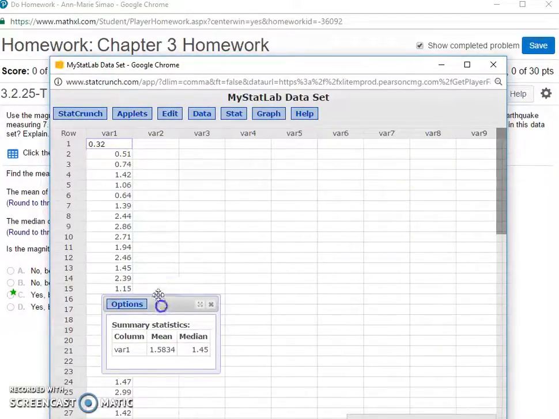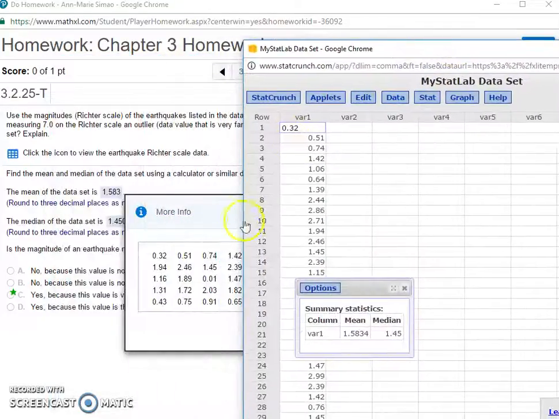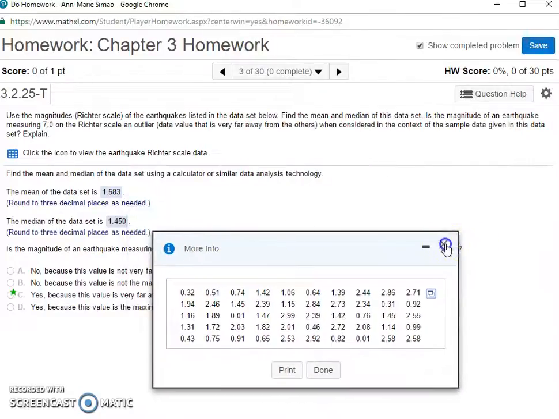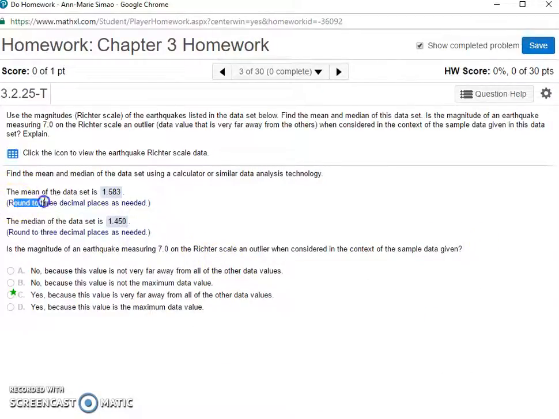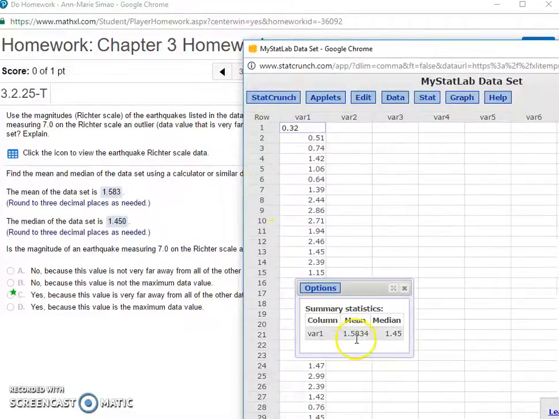And this is going to tell me that my mean is 1.5834. One of the things I want you to notice here is round to 3 decimal places as needed. So remember, when we're rounding, 3 decimal places is going to be 5 tenths is the first, 8 the hundredths is the second, 3 the thousandths is the third. I'm going to look to the right. The right is the number 4. If the number to the right is a 5 or above, you're going to put that number up 1. Otherwise, it stays exactly the same: 1.583.